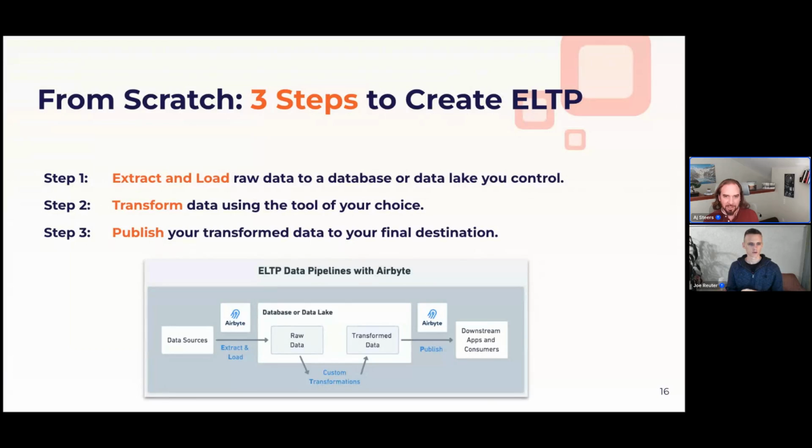If you are starting from scratch, this is probably where you are if you're building an AI data pipeline, or if you've never built a data warehouse or data pipeline before. It's really just 3 steps, and you can guess what they are based on the acronym, or initialism, I should say, ELTP. Extract and load, that's basically setting up some connections here from raw data to your raw data landing zone. Transforming the data using a tool of your choice. I'm not going to be very opinionated on this, but of course, DBT is a very popular tool.